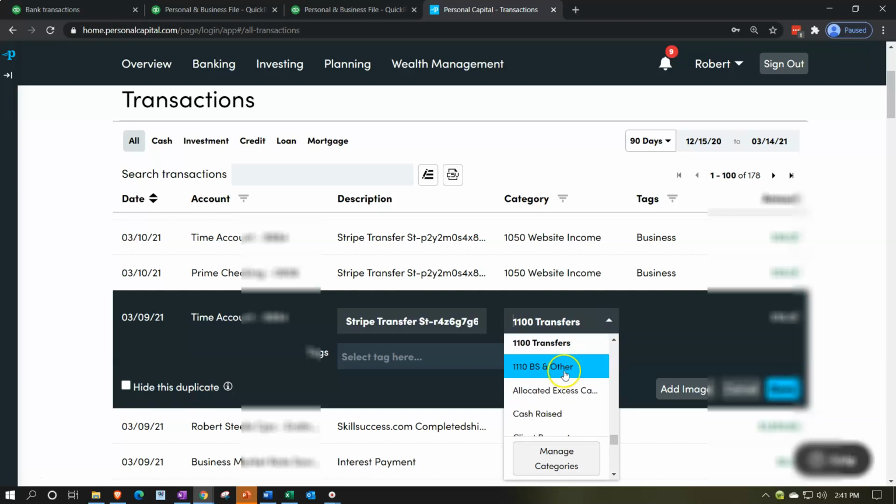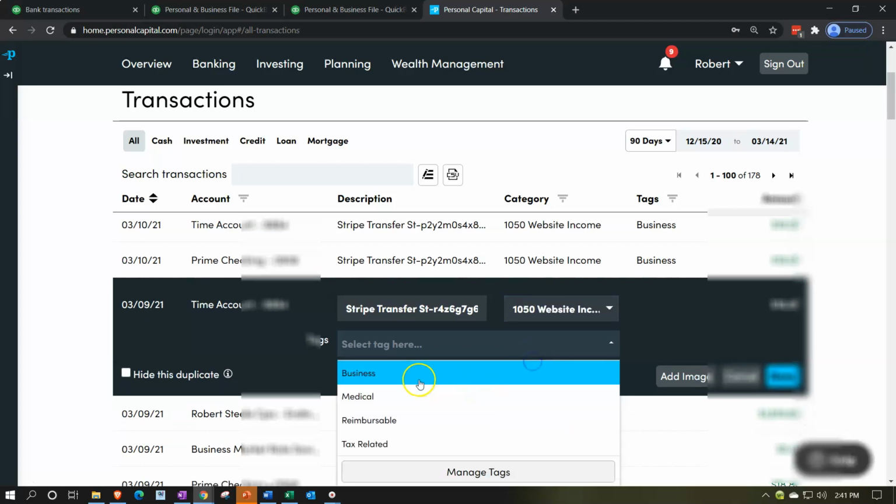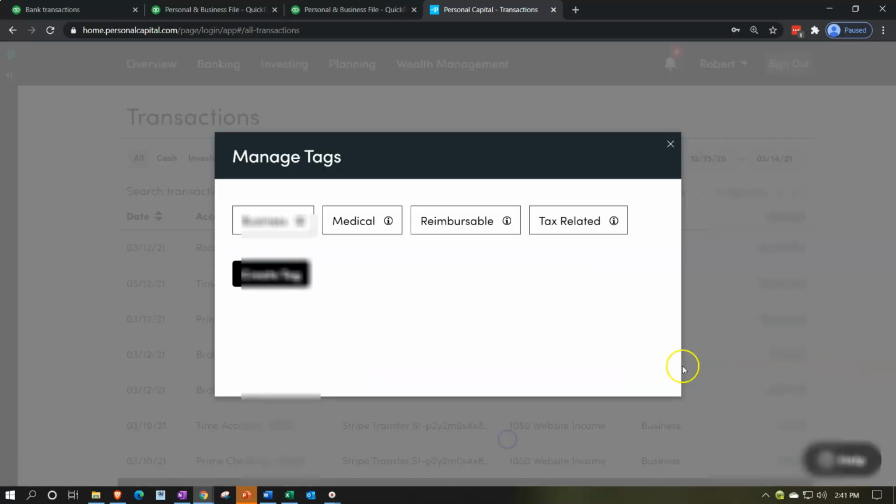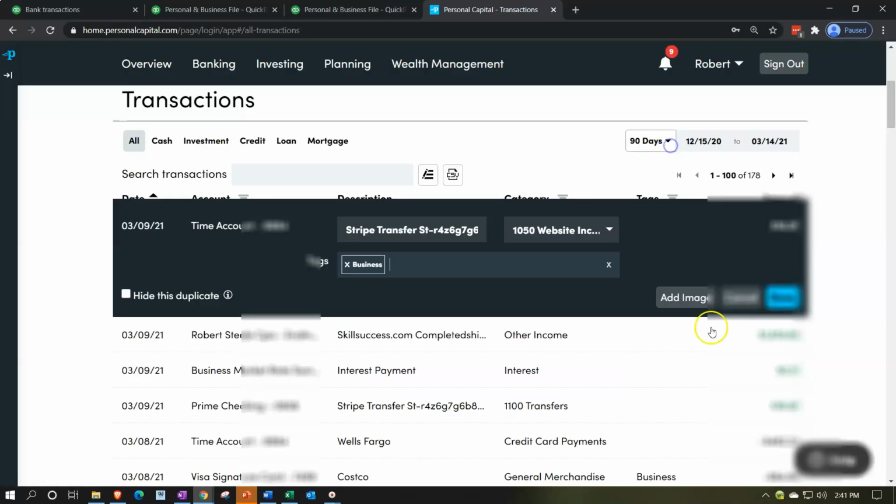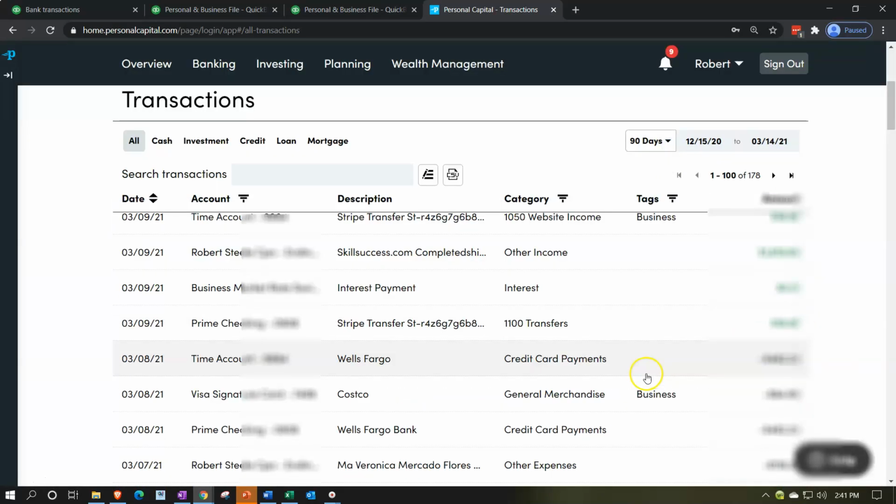As you can in QuickBooks. So I'm going to say this is going to be income 1050 there, and then the tag's going to be business, and then I'm not going to manage the tags. I'm going to say done. Okay, and then interest income.